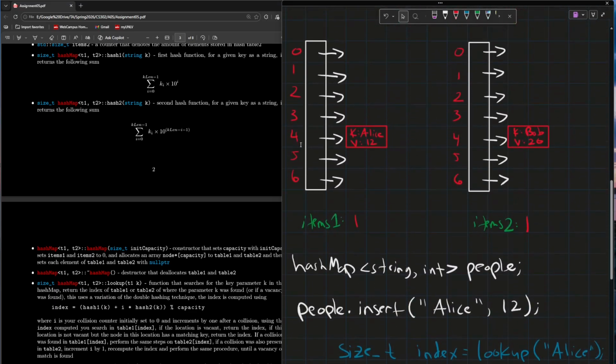In table 1, we check. Index 4 contains a node, it's not a match. Okay, let's try table 2 at the same index. It contains Bob, so we found Bob. So let's go ahead and return 4 back to the getValue function.